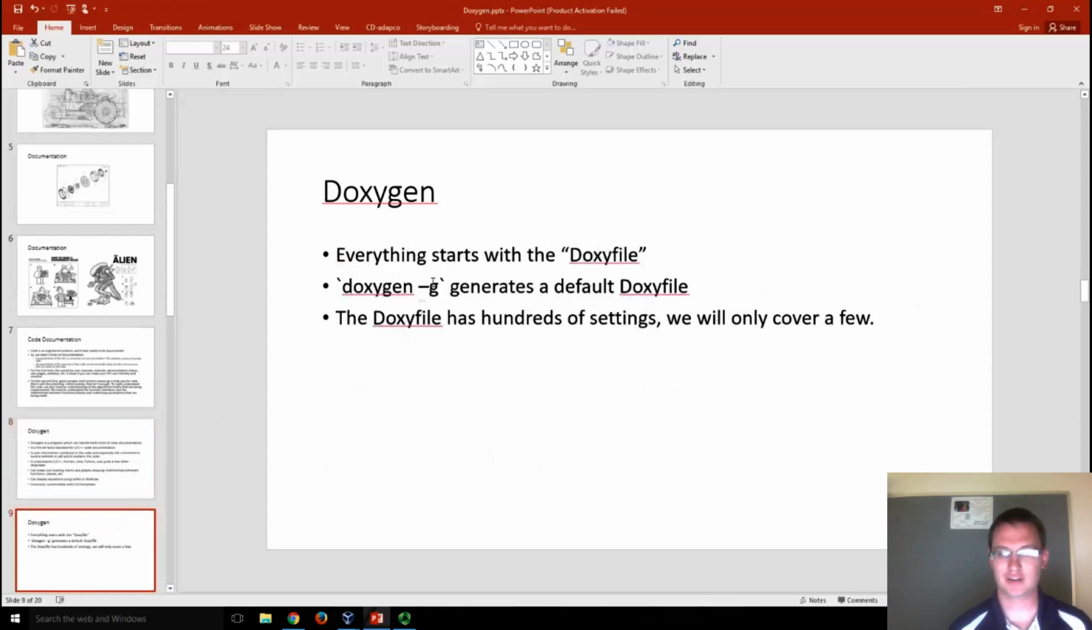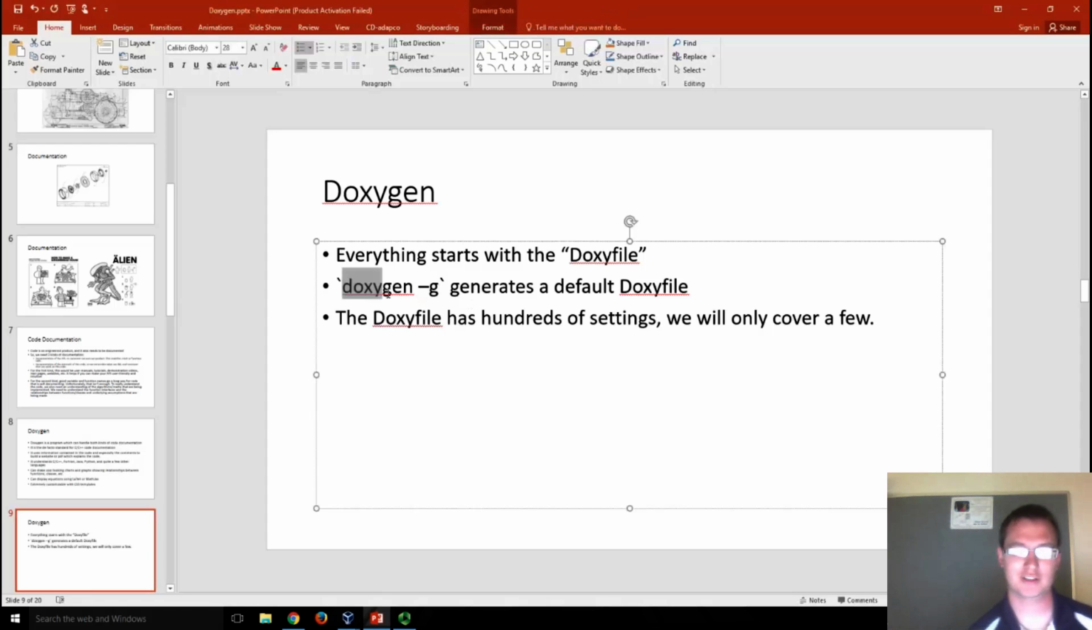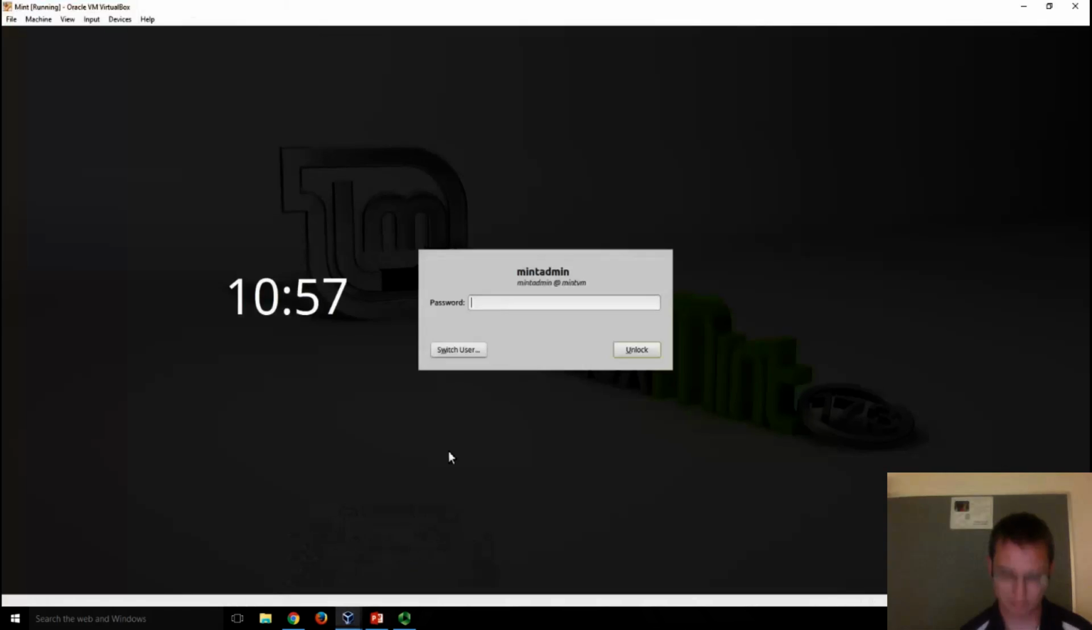So everything starts with the doxy file. If you type doxygen -g, this generates a default doxy file. All right, and we're going to show you some of this.